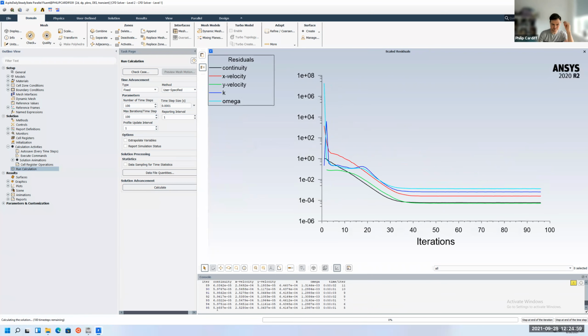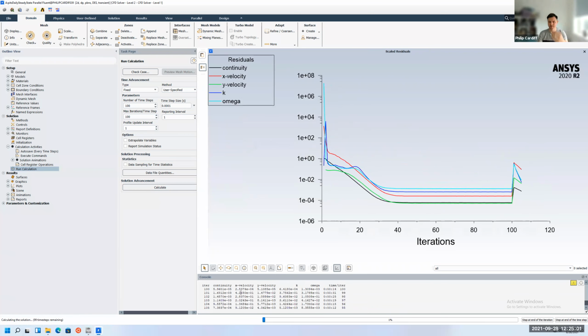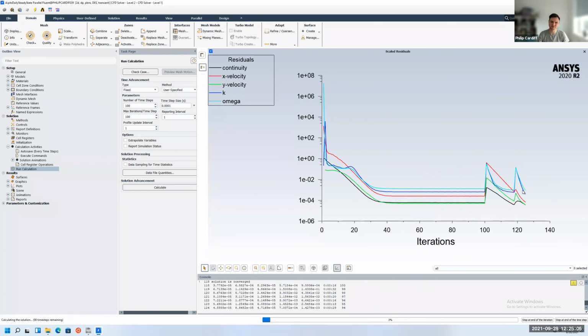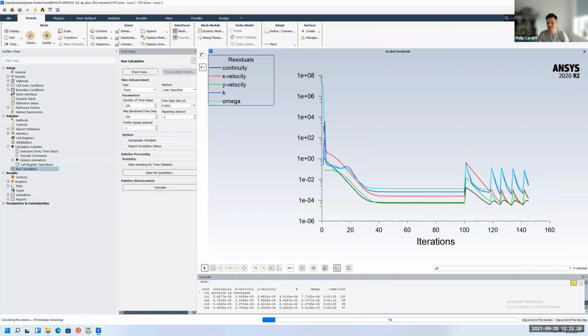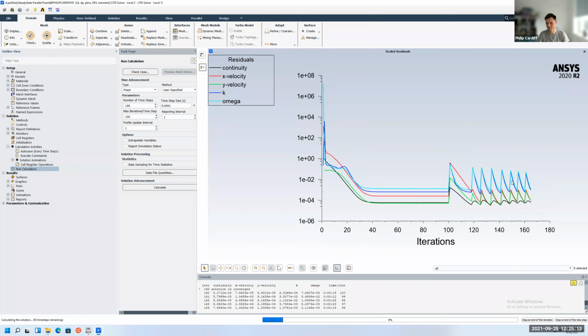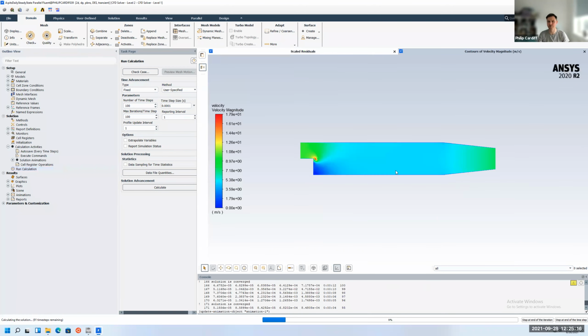Yeah, you can see the residuals here are kind of stuck. Okay, I'm not going to worry about the first time step. The first time step didn't actually converge, but I'm not going to worry about it too much. Now as it gets into the second, third time steps, it is actually converging. You can see it's converging in maybe less than 10 iterations.